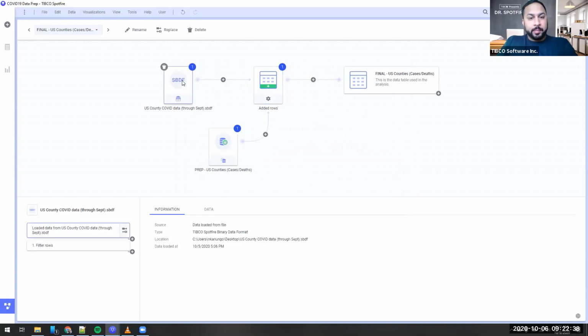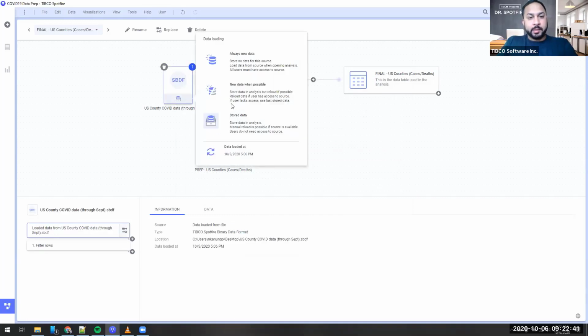When I talked about top embedding, what you should be doing now instead of top embedding is actually using the stored data. This stores the data in the DXP. You can do new data when possible, which reaches out and tries to reload data if it has access to it. If not, it uses what's stored. And then always new data is a way that you're not storing any data in the DXP. You're just storing the visualizations, the representations, the metadata, essentially. This makes really small DXP sizes, but you can't send this to someone else and have them open it unless they have access to that data source. You can also reload directly here.